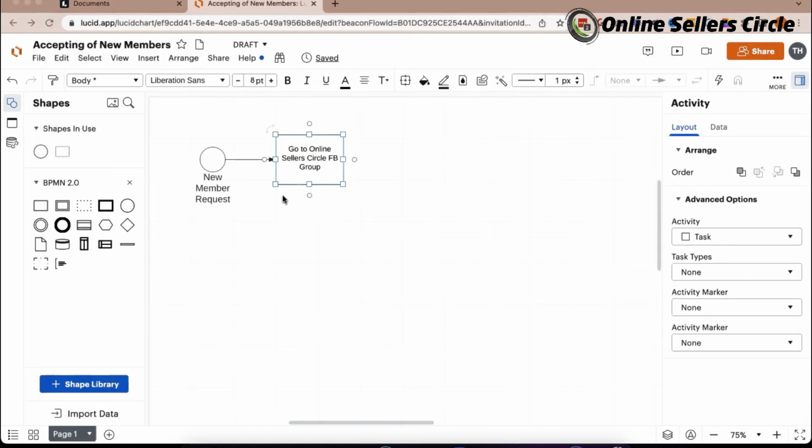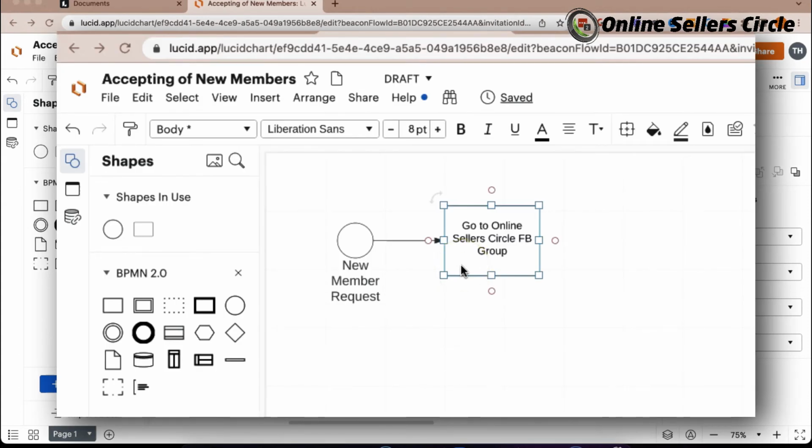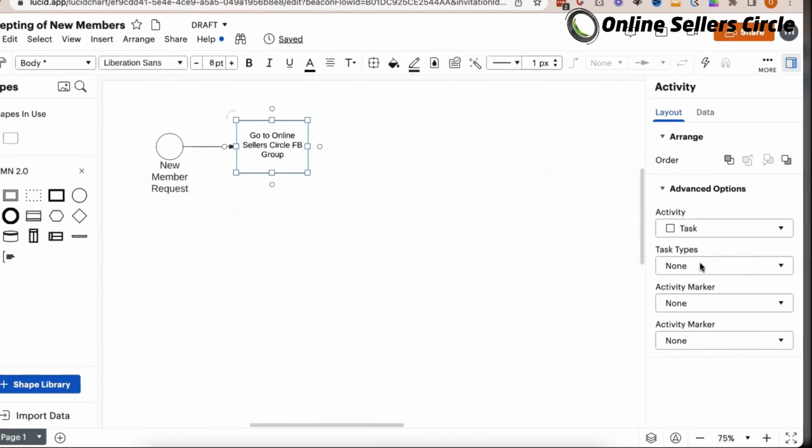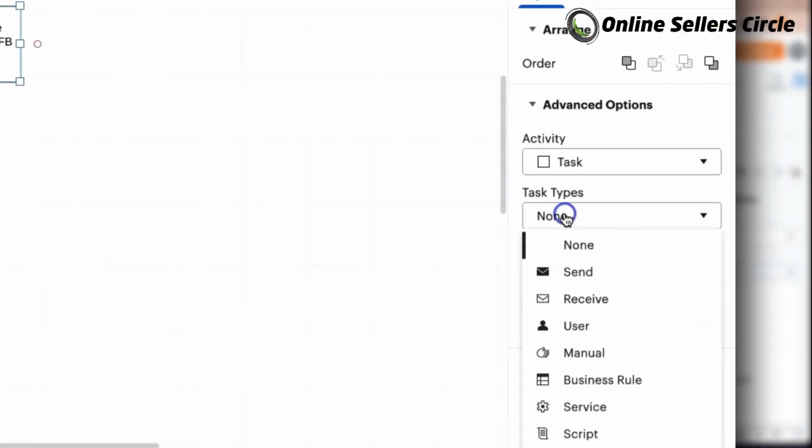Then we add a step within the shape that you have dragged and dropped within your diagram. So in this case, we'll be adding Go to Online Seller Circle FB group, and you have to select the type of task for that specific step. You can choose either send, receive, user, manual, business rule, survey, script. Most of the time, we only use user or manual. The difference between the two is that user, we use this task type when that specific step uses an application or a software to enable you to fulfill that task.